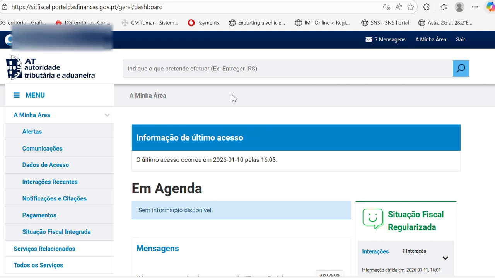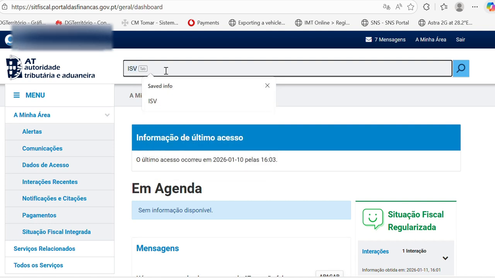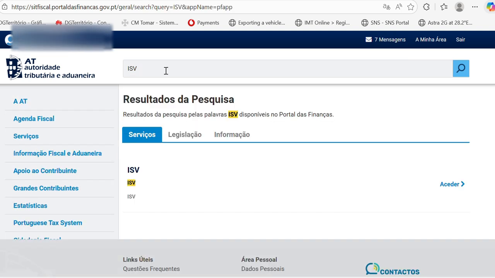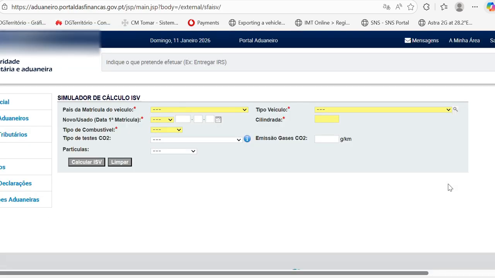Now it doesn't really matter where you are within the finance portal. If you go to do a search, and you may be able to see I've already typed one in there, just simulate ISV, or I think it even works with just typing in ISV and press return, and as you see it comes up with results. You can access this. It is for the ISV, and that's the tax for the vehicle. Access that and click that.